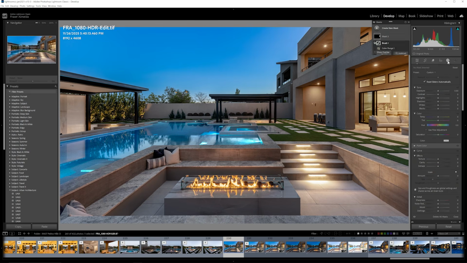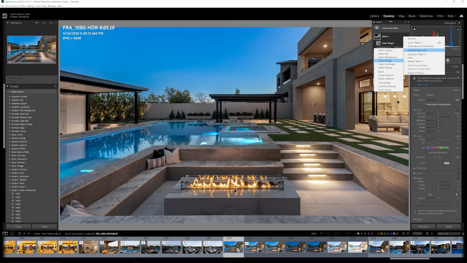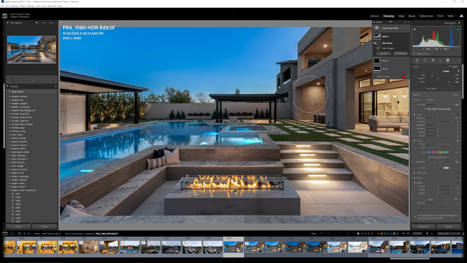Let's go with color range again. We will pick out this coloring here. Let's do the same thing with that. Let's dial that back a little bit so it's not so crazy yellow. Yeah, that's better. A little subtle touch of color. Intersect mask with brush, and we'll just paint that in. Something like that. Yeah, that looks great. Much better.